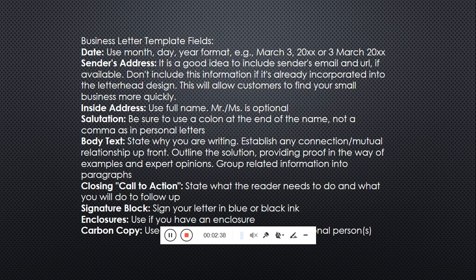Then body text, state why you are writing. Of course there is a reason to write. So first of all, let them know why you are writing. Establish any connection or mutual relationship up front. So what is the connection between you and the receiver? Outline the solution, providing proof in the way of examples and expert opinions. Group related information into paragraphs.